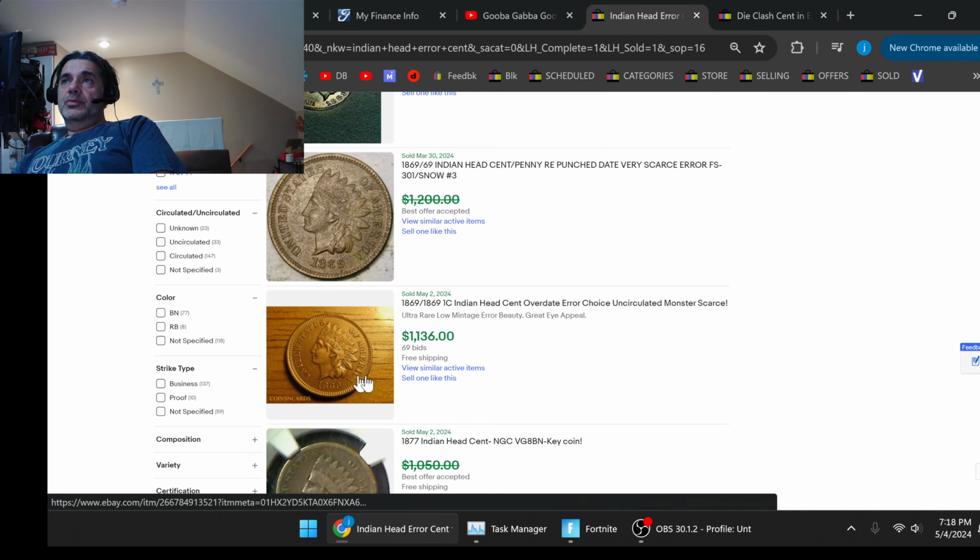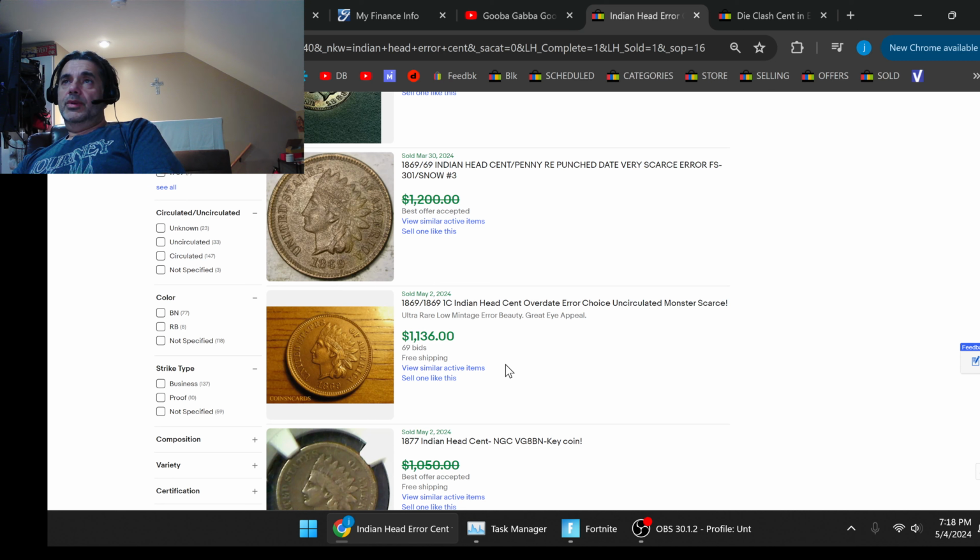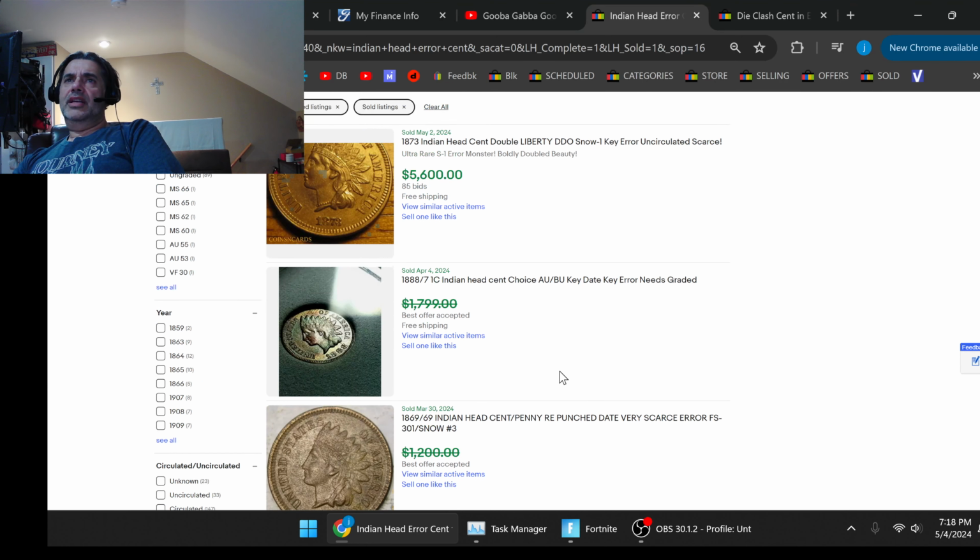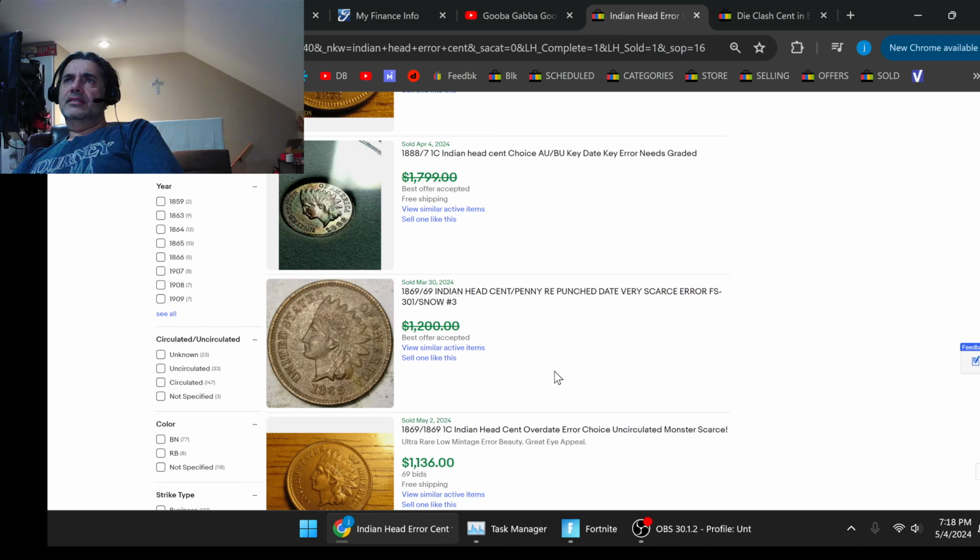That's super uncirculated. What's the error? Indian cent overdate error. Overdate error. And that's not the 59 either. A lot of 69s. Huh. Repunched.